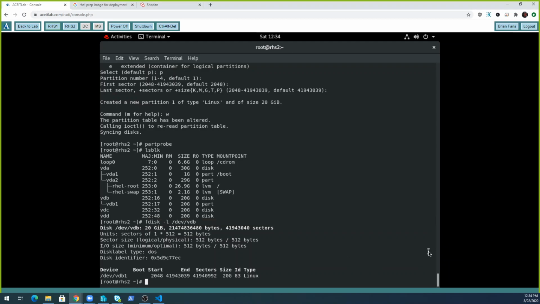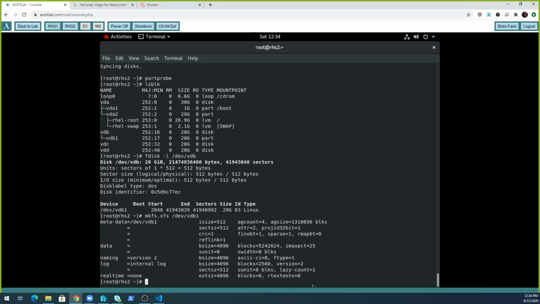Now I need to create a file system on that partition. Guys, I'm just going to create a traditional file system. So I'm going to do mkfs.xfs, I'm not creating an LVM file partition is what I'm saying, on /dev/vdb1. That's like FAT32 or NTFS. It's the file system.